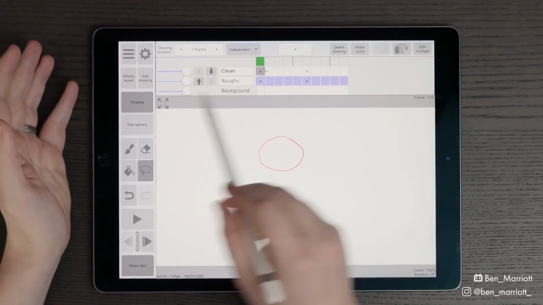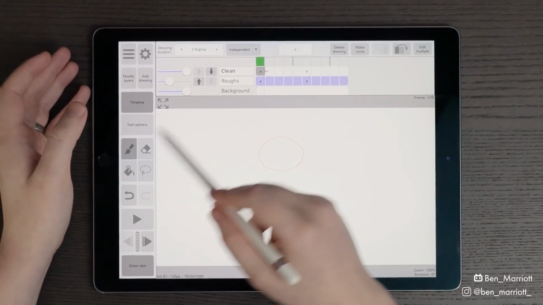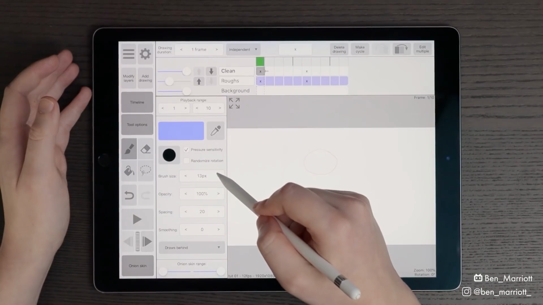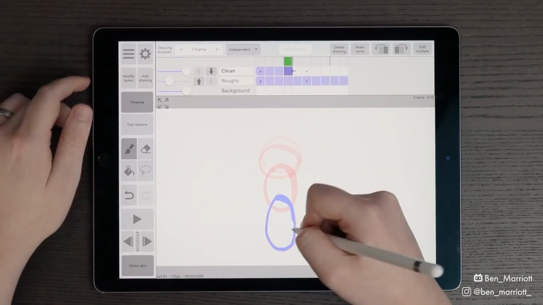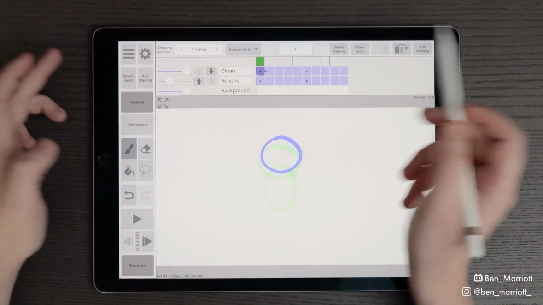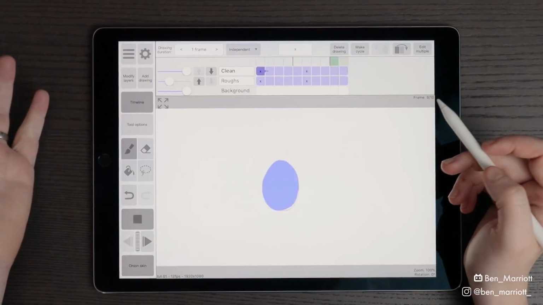The first thing I'll do is lower the opacity of this rough layer by sliding down this slider, selecting my brush. I might use a different color, and maybe increase the brush size too. And then draw a new circle using this roughs layer as a guide. Now that I've drawn the outlines, I'm going to go back in and use the fill tool to fill them all up. And then we've got our clean layer.